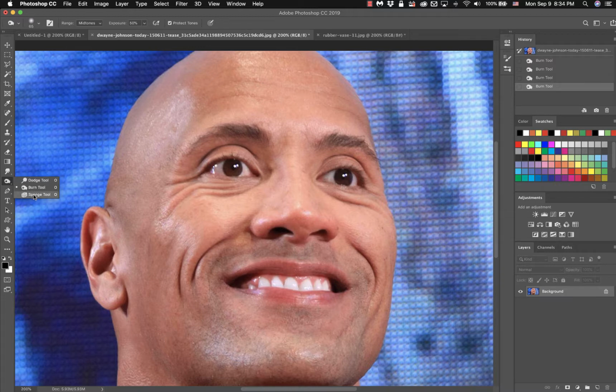Okay. Now you folks did see that when I first activated the saturate or the sponge tool, instead of making it vibrant, it made it dull. That's because the original setting was set to desaturate. So if you go up to the tool options bar, from this drop down menu you can select saturate or desaturate. If you choose desaturate, of course you're going to make the picture more dull.